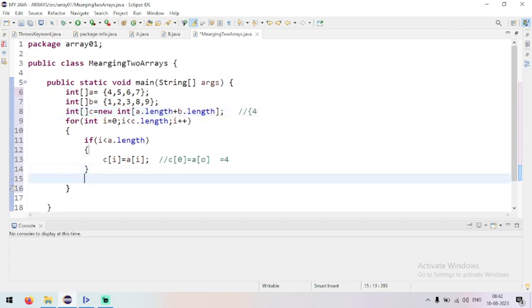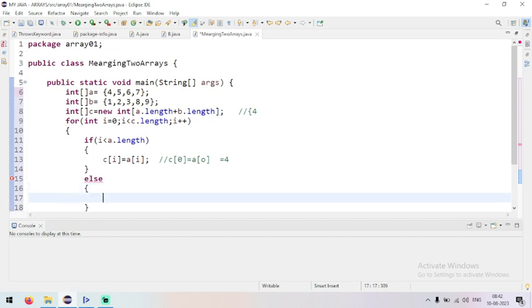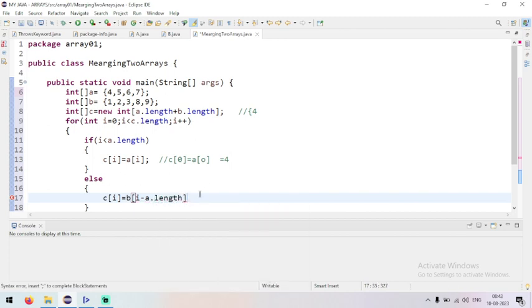After that, I'm going to give else. In else, c of I is equal to b of I minus a dot length. Why I have given a dot length, I will explain. Let us trace the program first.